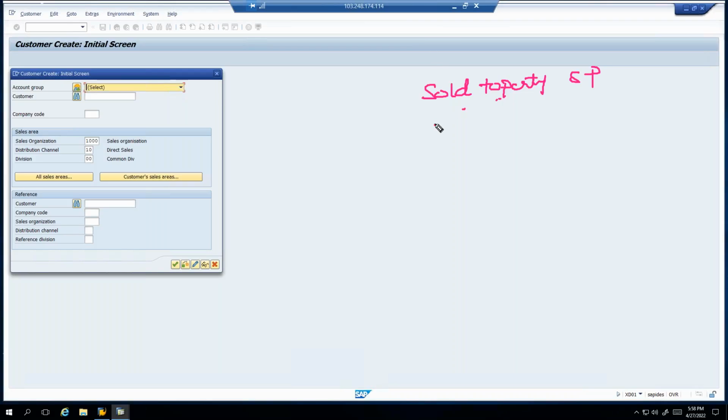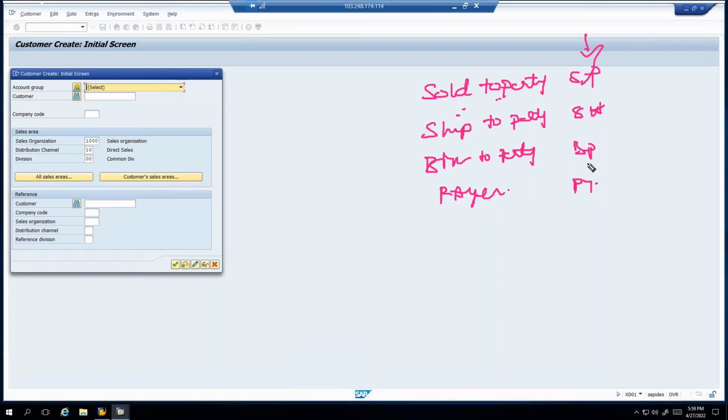Then we have the ship-to party, to whom we deliver the goods, and the bill-to party, to whom we send the bill, and the payer, who will pay for this bill, right? There are codes in the system. This is how they are identified. Okay.